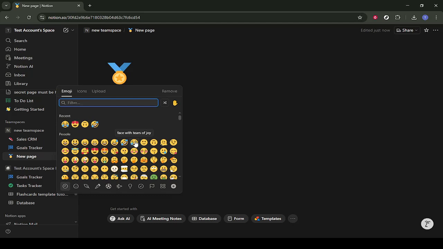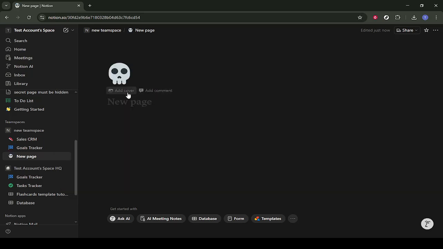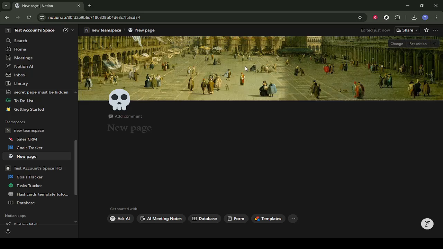Under the icon area, click Add Cover. This adds a large banner image across the top of your page. You can choose from Notion's built-in gallery or upload your own images to match your brand, mood, or project. After adding a cover, you can usually reposition it so that the most important part of the image is visible behind your title. Now, move down into the body of the page.